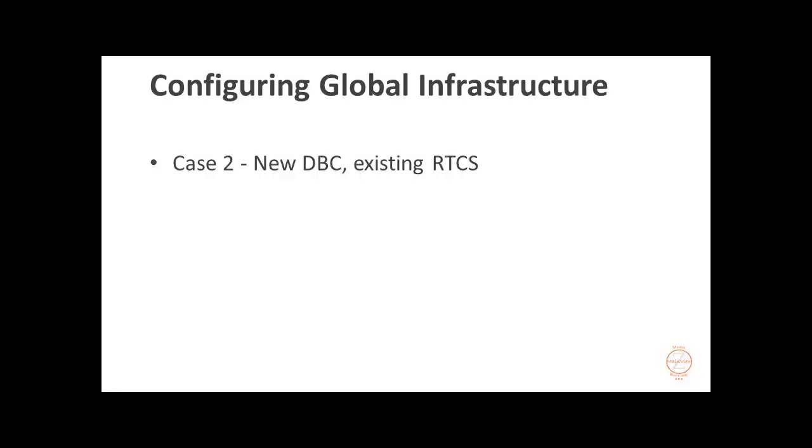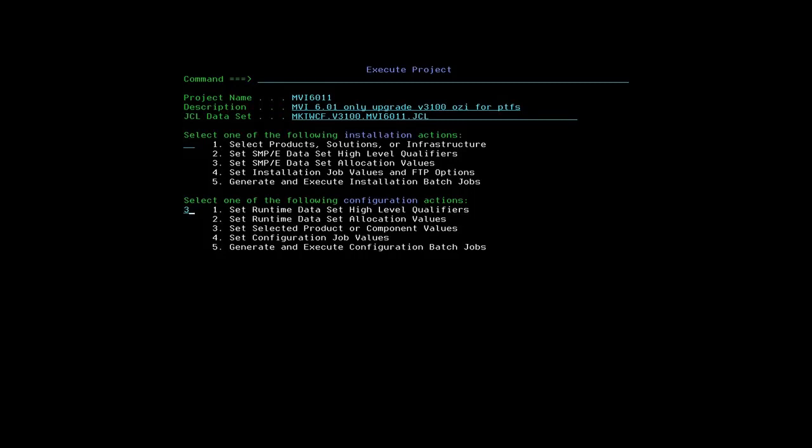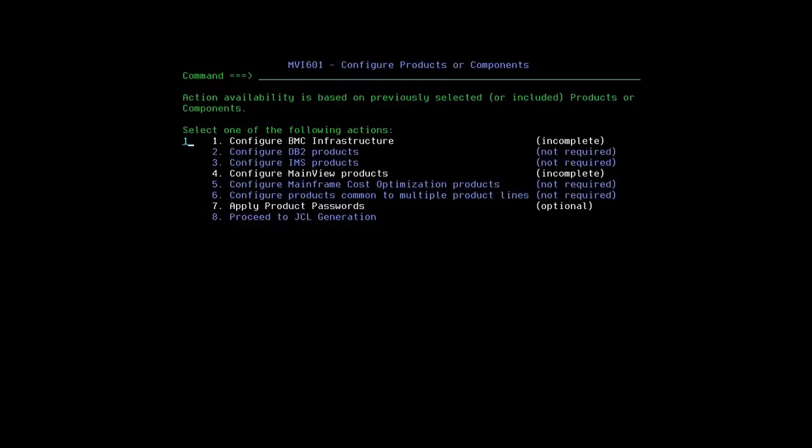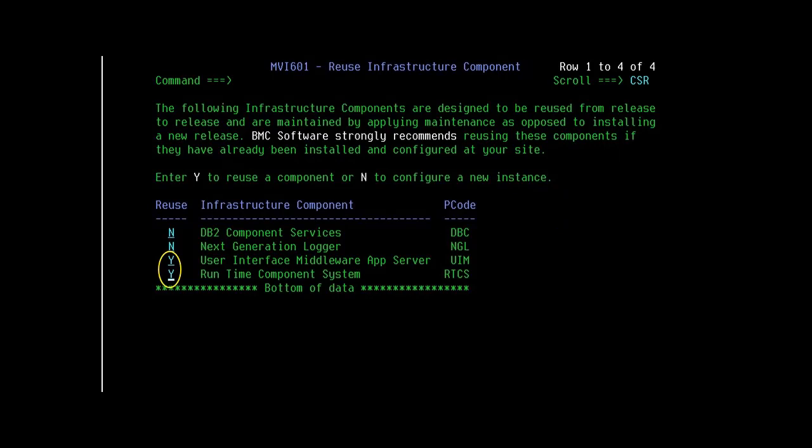Case 2. If you are already running a copy of RTCS for MainView products which do not use the DBC, such as MainView for z/OS or MainView for CICS, you will have to create a new DBC instance, but continue using your existing RTCS. Enter into the Configuration Values option 3 from the ASI main menu. Select option 1 for Global Infrastructure. In this case, enter N for the DBC and NGL components. Enter Yes for UIM and RTCS.